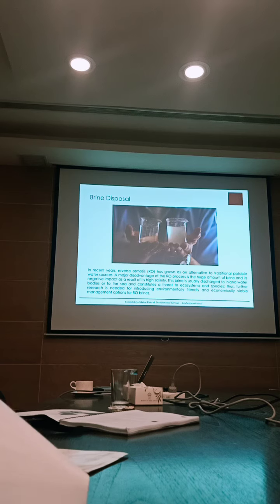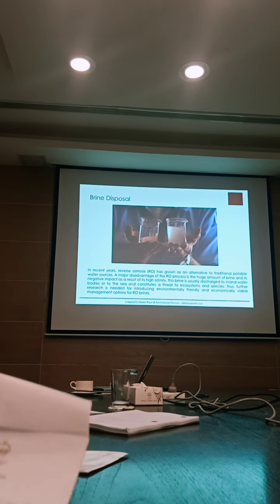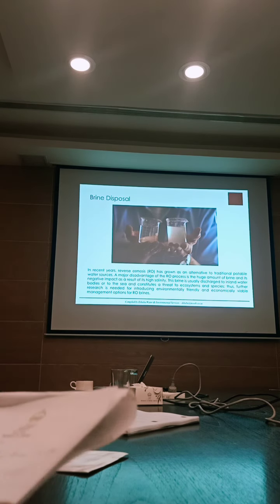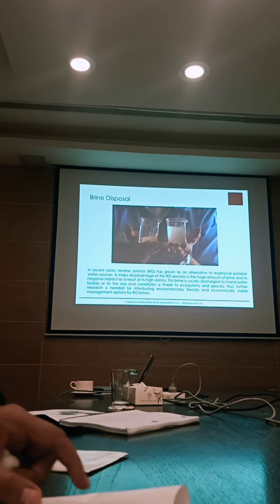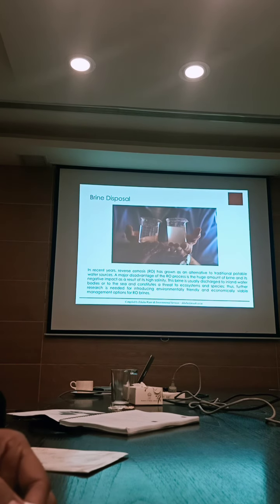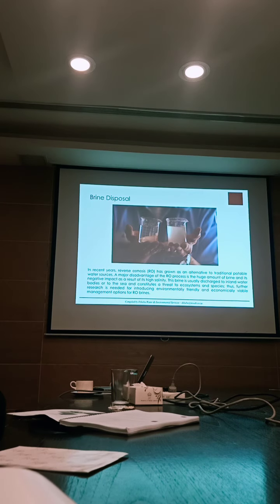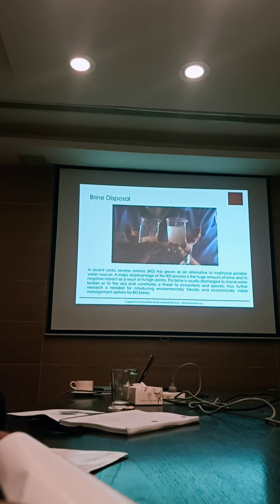What is sea concentration salts? About 20 to 30,000 ppm, depending where you are. What can the concentration of the brine be? Around 70-80,000, so it depends on your recovery rate. But typically, that's significantly higher than the 20,000.